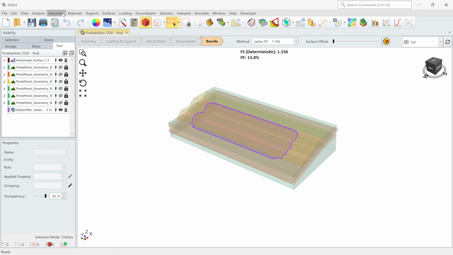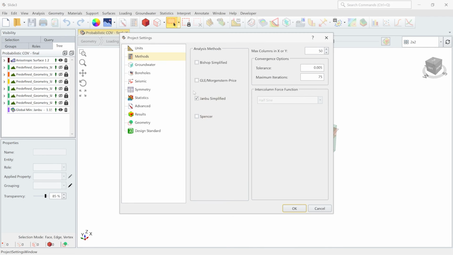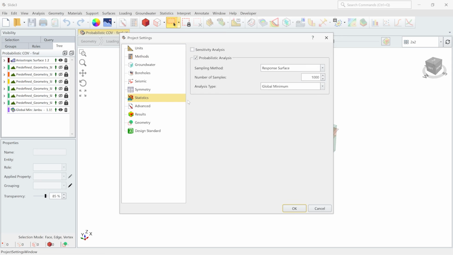We have a probabilistic analysis option in Slide3 as well. If we go to the project settings, you can see that in the statistics menu, we use the stochastic response surface, which is a very fast approach, especially for Slide3 models because the computation time is long and response surface is very handy for these types of models.